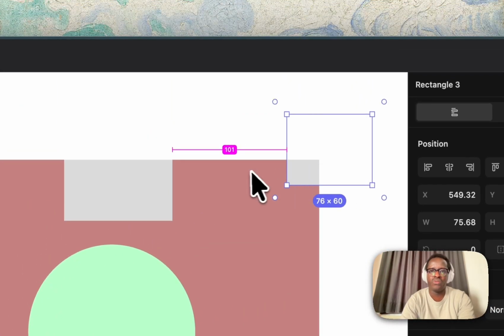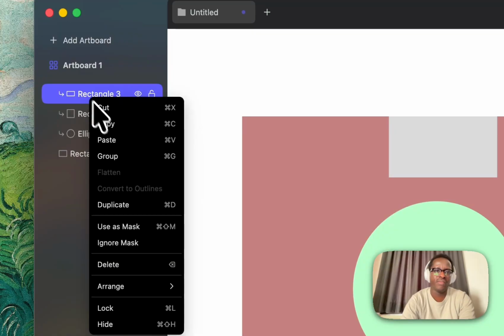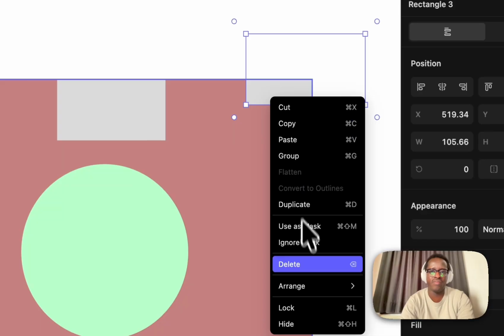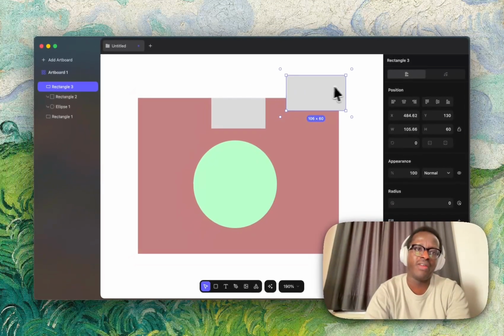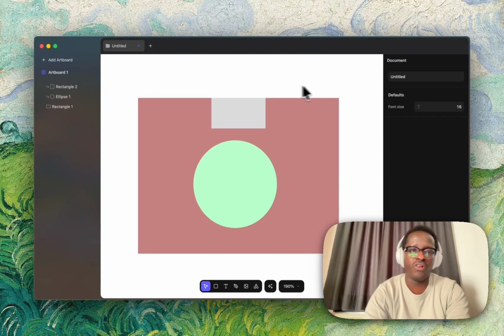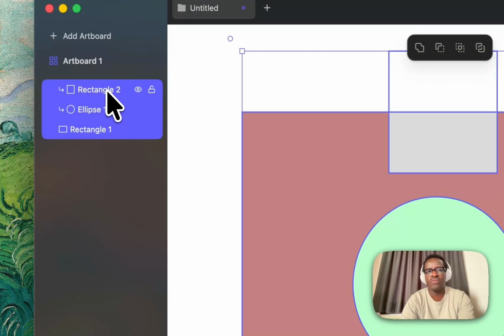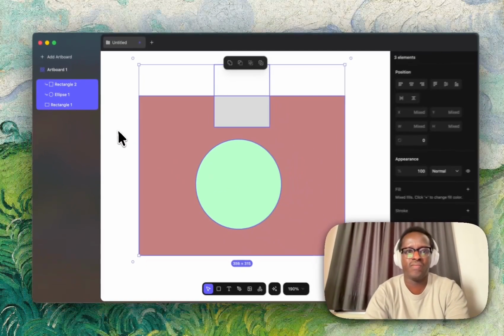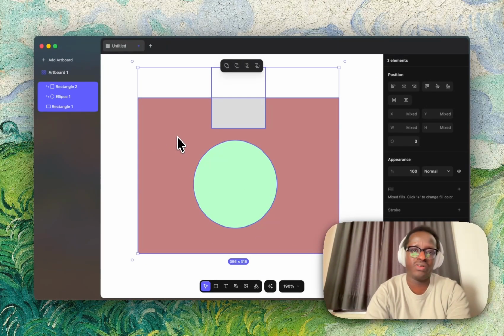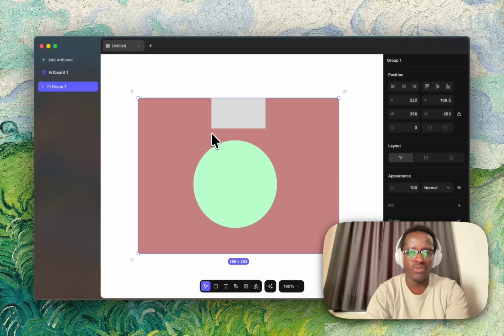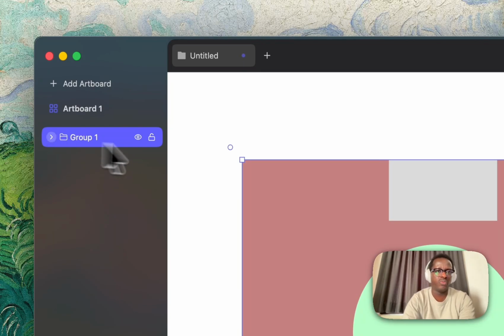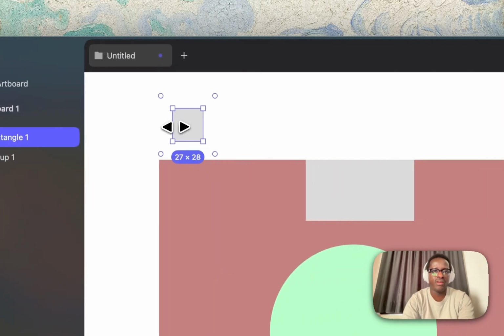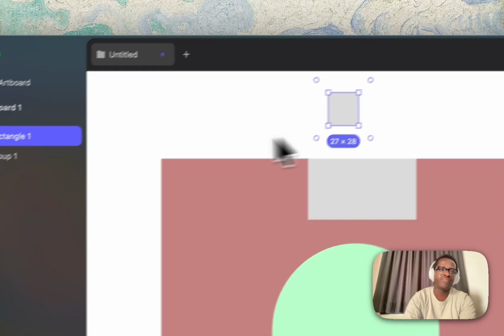If you don't want this to happen, then you can right click and choose the option ignore mask, or you right click on the element here, ignore mask, and then basically it stops the masking from there. Or what you could also do is group it. When you group a mask, then it is scoped inside of the group. So the masking only applies to anything inside of the group. If I add another layer now, it is outside of the mask.